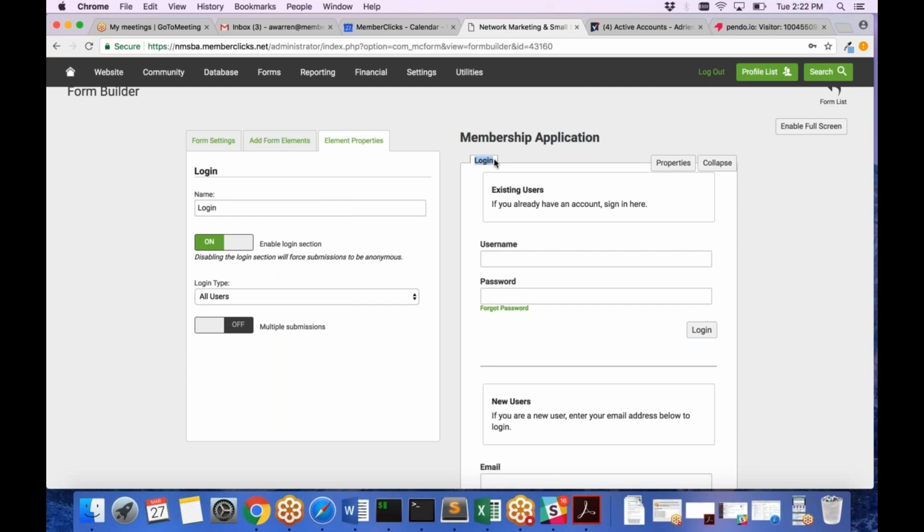So they're going to see on their screen, login. That may not make sense to your members. You may need to give them better instructions. So you may need to say, log in to take our membership application. This may make more sense to them. And you'll notice it's going to update on my tab. So this is what they would see once they go into the form.